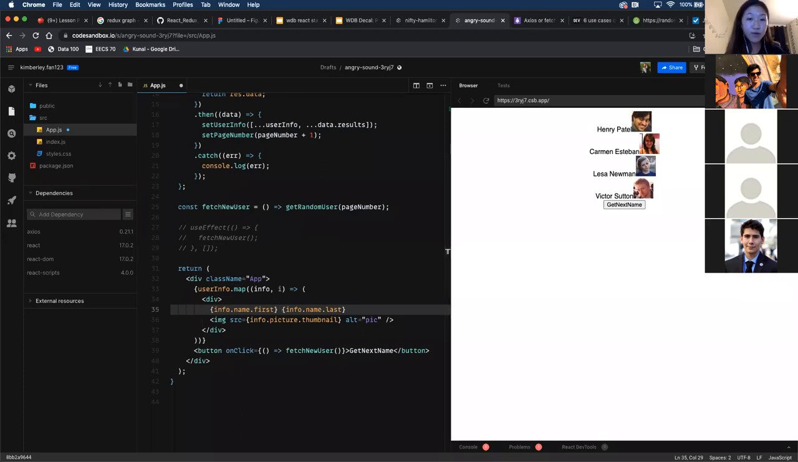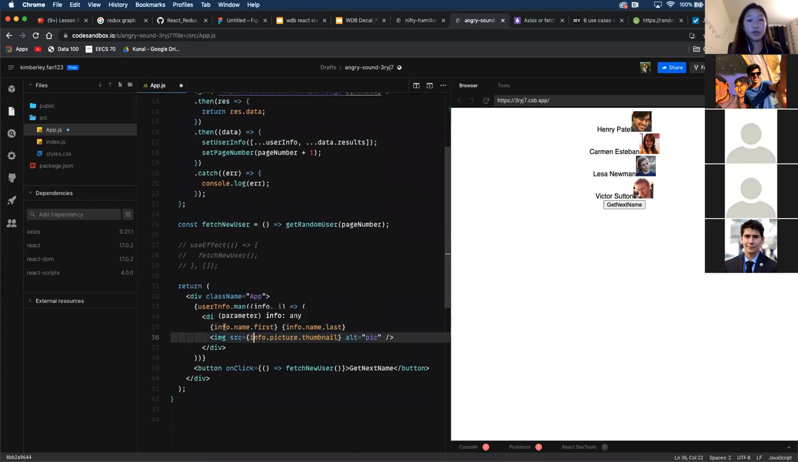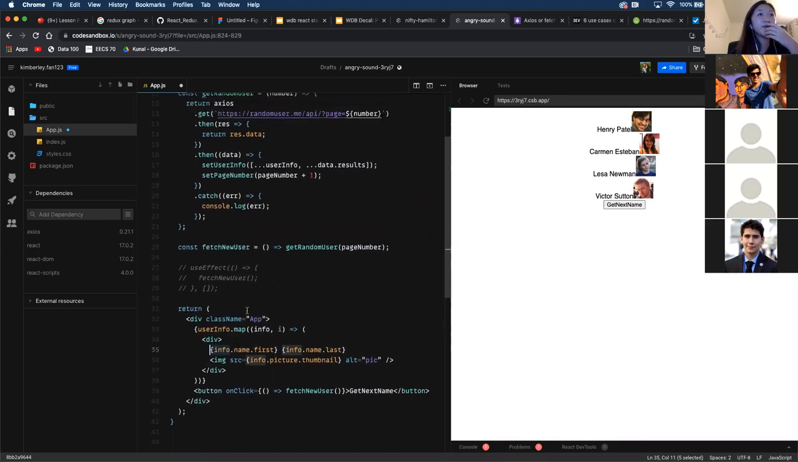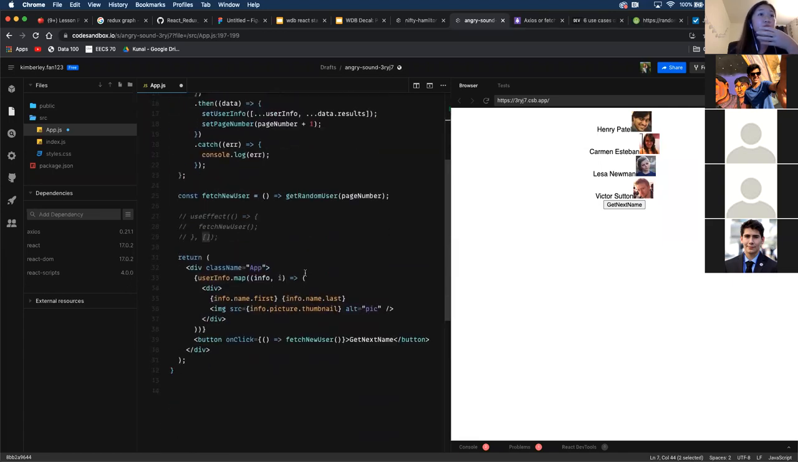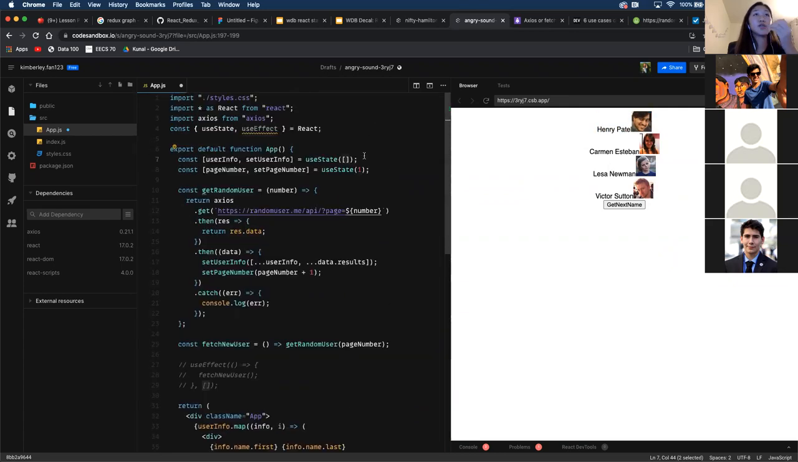Okay, so we have a question. The question is whether info here is each JSON line. Do you mean which info, this info or the entire thing? Okay, so info here, user info.map. It's not necessarily each JSON line. User info is our array, right? We set it originally to an array, and our user info is going to have basically everything, all the users. But right now, it initially starts with no users at all.